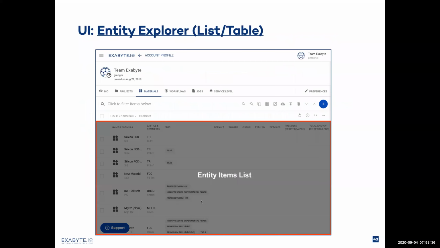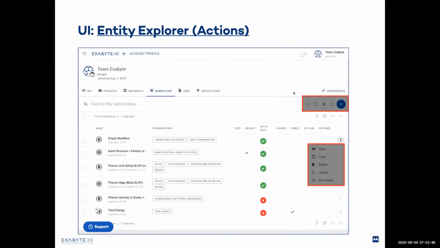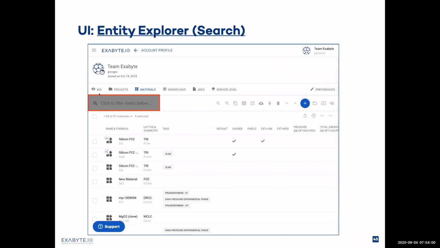Okay, so here is an example explorer for materials. You can see that there is a list of them, and there is a set of actions. So actions that can be grouped and act on multiple entries are at the top. And then per each of the entries, we have a set of specific actions to it. At the top, we also have a search bar so we can filter the entries in the list.